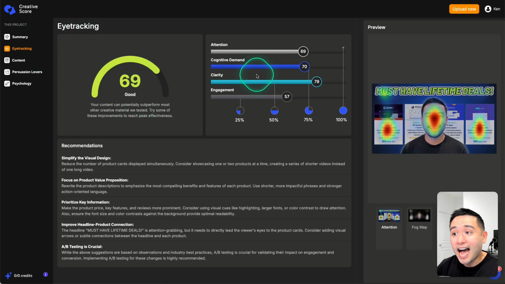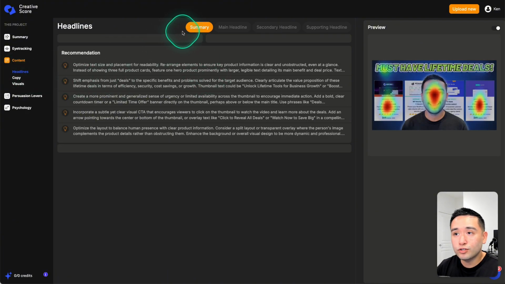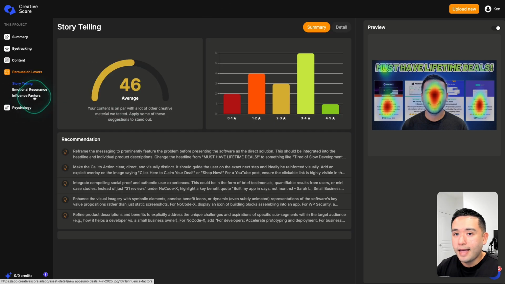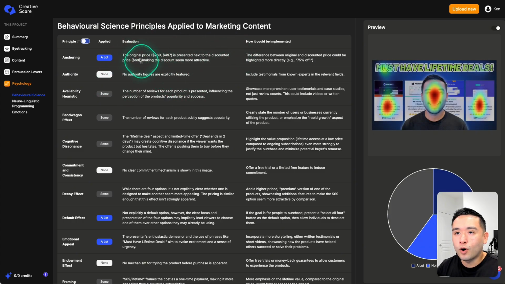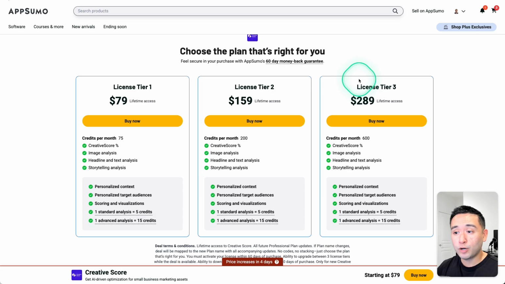It also has eye tracking as well, so you could see a heat map of where the eyes will land on the image. It also scores your headlines and provides you with recommendations. And you can take a look at the persuasion levers like the storytelling, emotional resonance, and influence factors. And lastly, the psychology aspect of your images as well. I would pick the tier that gives you the amount of credits you would need per month.